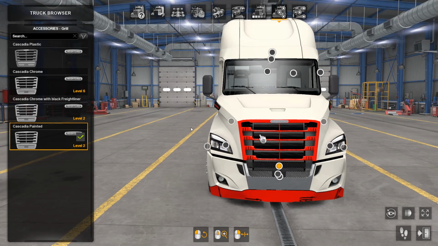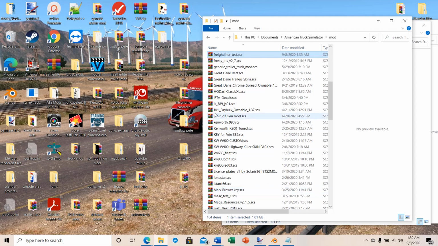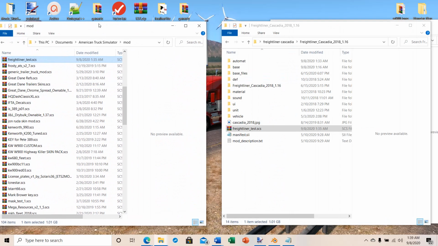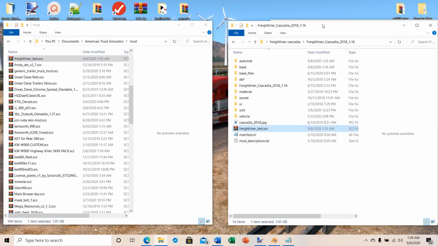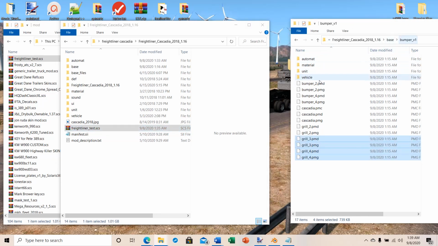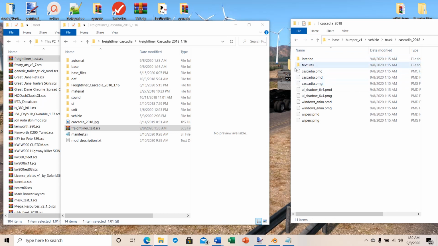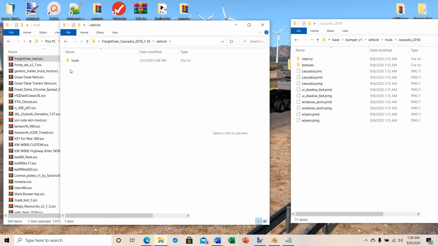Alright, so let's fix these problems. And since we've already copied over our AutoMat file, we don't have to do anything for the AutoMat. We just have to make sure that we get the right texture files. So we're still in our bumper version 1 mod. We go to vehicle, truck, and then you can go to Cascadia 218, and here's our texture file. The easiest thing to do is just transfer a texture file over to our mod.